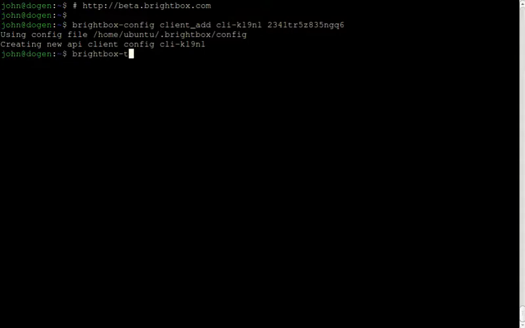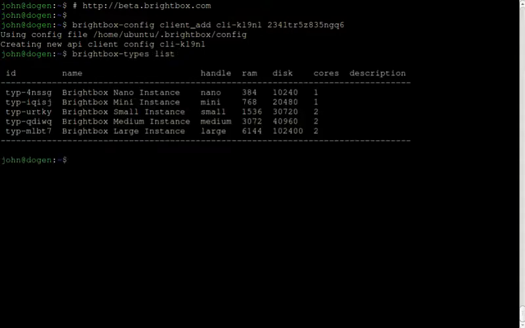First of all, I'm going to choose a server type. So we've got a few different server types there with the different specifications of RAM and disk. I'm going to create a mini there. You can see the handle. I can use that in this case. Handle of mini.